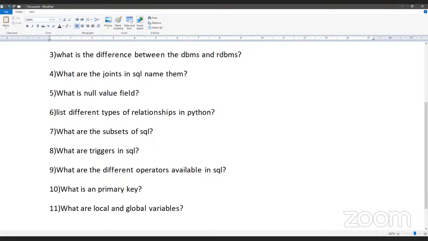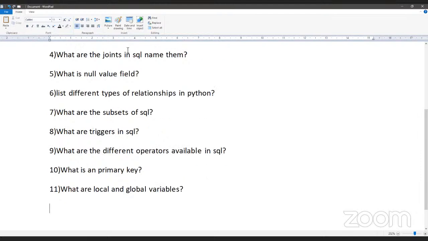What are local and global variables? If anyone knows the answer, try to ping me in the chat box and we'll discuss the answer within a minute.